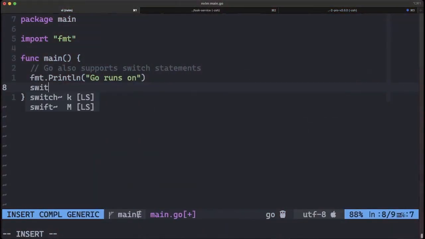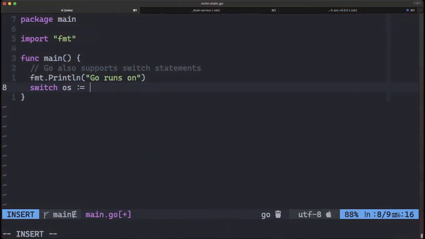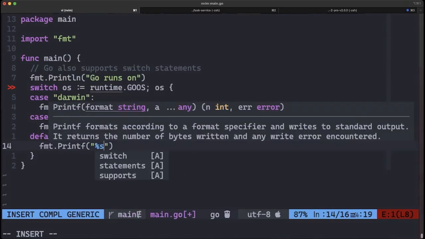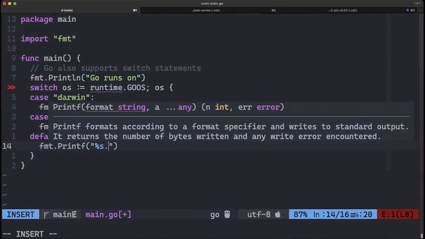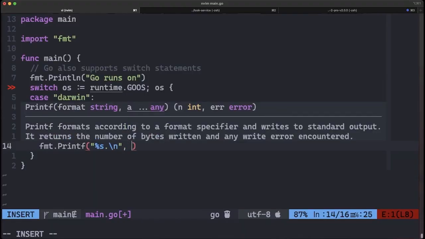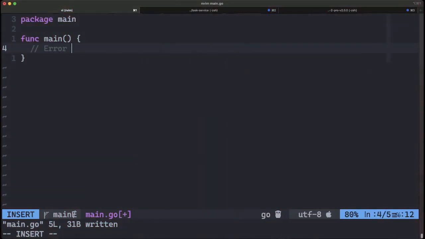Go also supports switch statements. In this switch statement, we're actually just figuring out what operating system we're running on. This is basically just a simpler way to chain a bunch of if-else statements and a little bit cleaner of a syntax. Now last, but certainly not least, is error handling with Go.